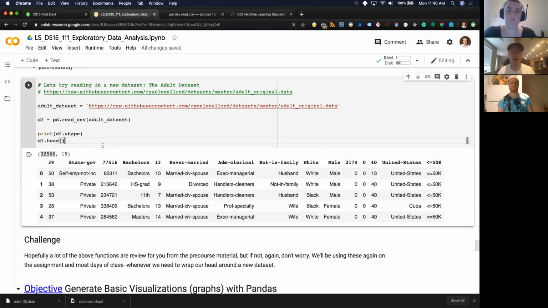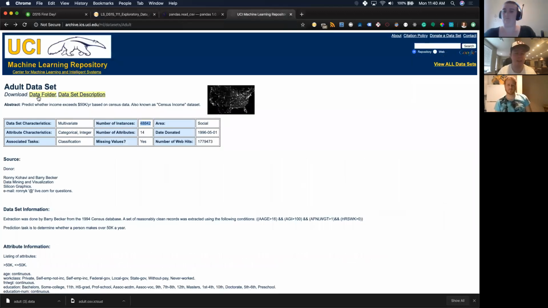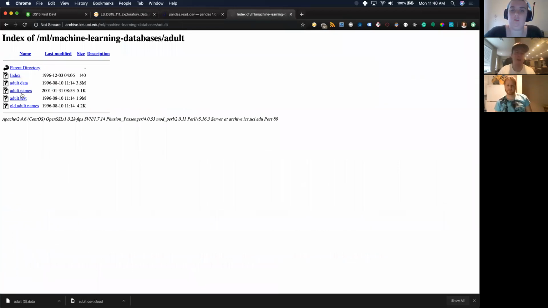Now let me tell you why this is so far off from what we saw before. The reason for this is if I click on the data folder, they have two files here. They have adult.data and adult.test. This is intended to be used for machine learning. The adult.data is the training data set, and adult.test is what we call a test or a validation data set.